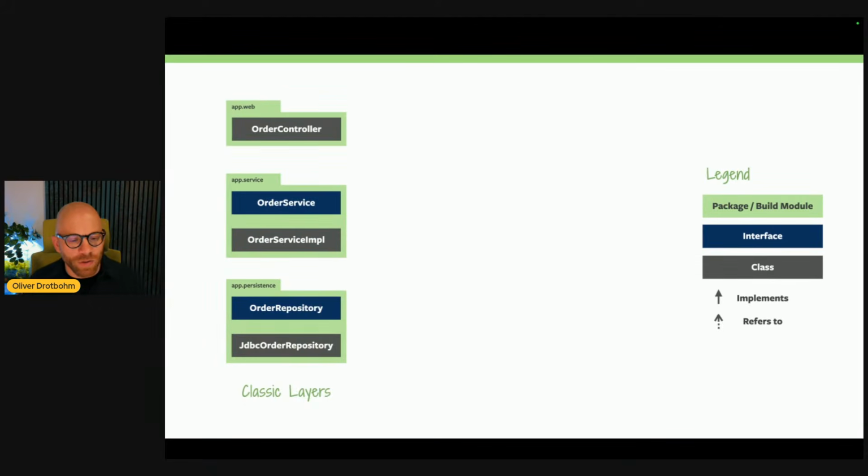In this, we would create, let's say, an order controller. The blue things are interfaces. So we have web, service, and persistence as packages, because developers like to find things according to the abstractions that they're thinking of, right?